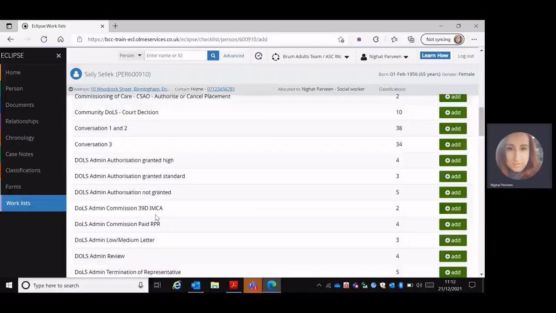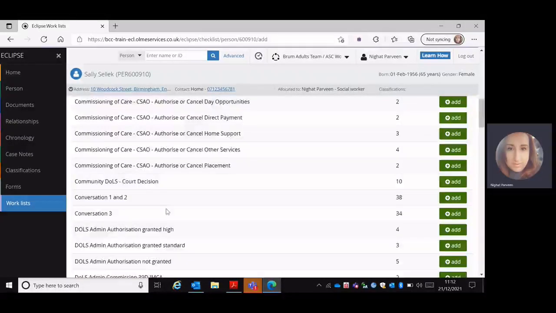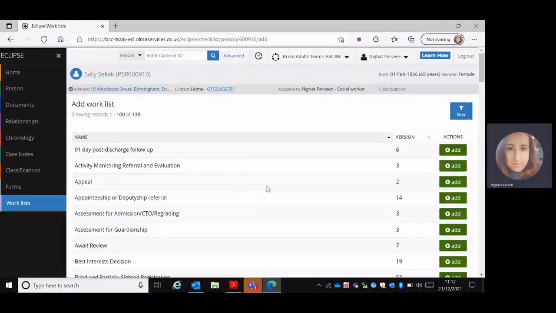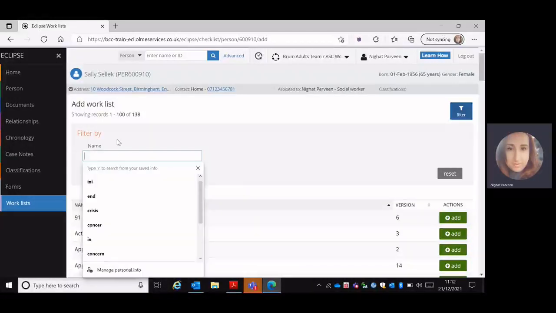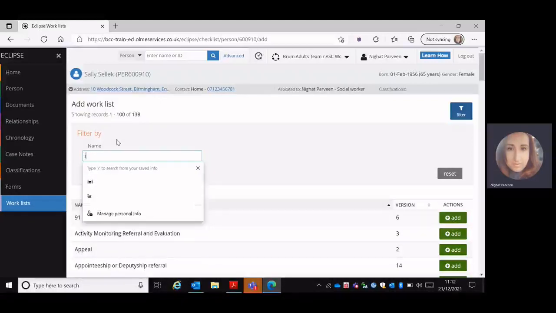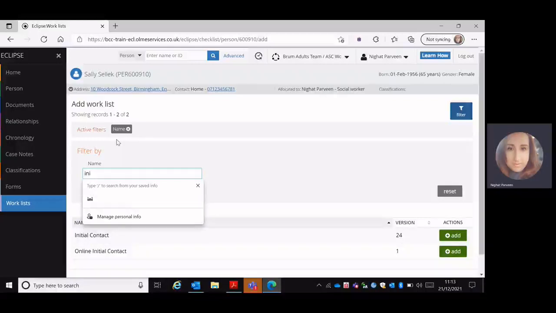But we don't have time to search for an individual one by scrolling down. So what we're going to do is filter. When you click on filter, type in what type of work list you want to create. And you don't even have to type the full word, you just type in part of the word and it will find this for you. And just below you can see it's got initial contact or online initial contact. I want to choose initial contact.